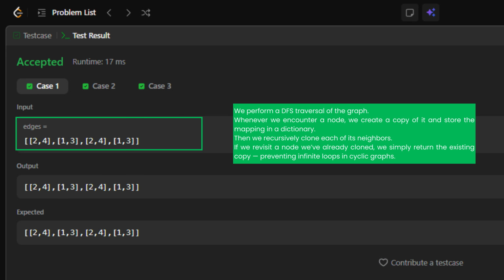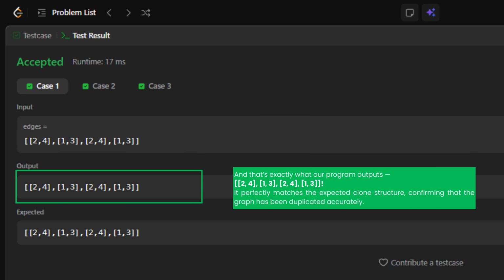Here's why the solution works. We perform a DFS traversal of the graph. Whenever we encounter a node, we create a copy of it and store the mapping in a dictionary. Then we recursively clone each of its neighbors. If we revisit a node we've already cloned, we simply return the existing copy, preventing infinite loops in cyclic graphs. And that's exactly what our program outputs: 2, 4, 1, 3, 2, 4, 1, 3. It perfectly matches the expected clone structure, confirming that the graph has been duplicated accurately.